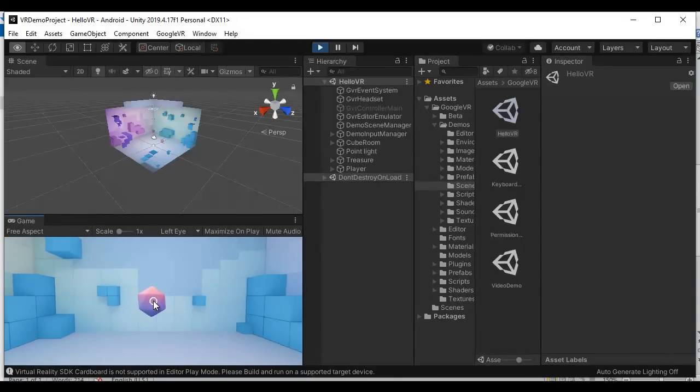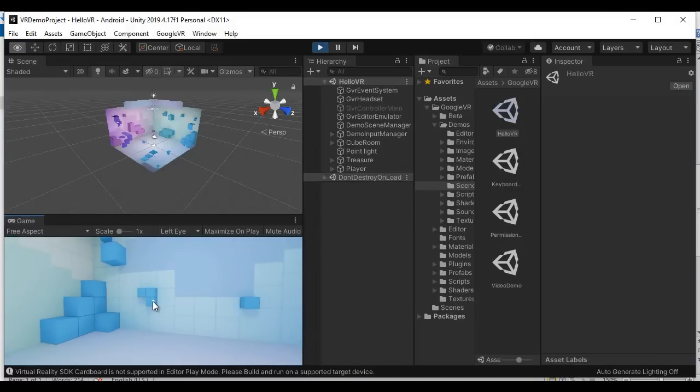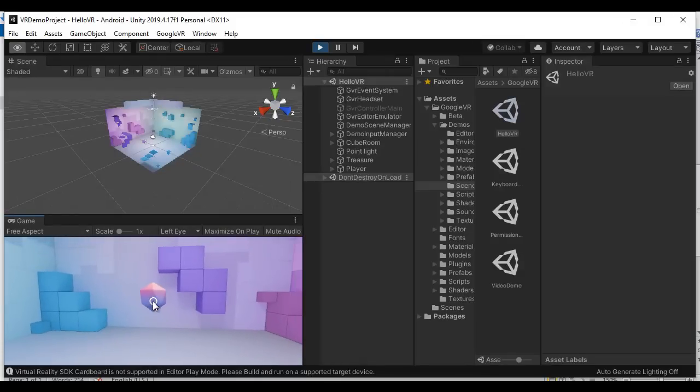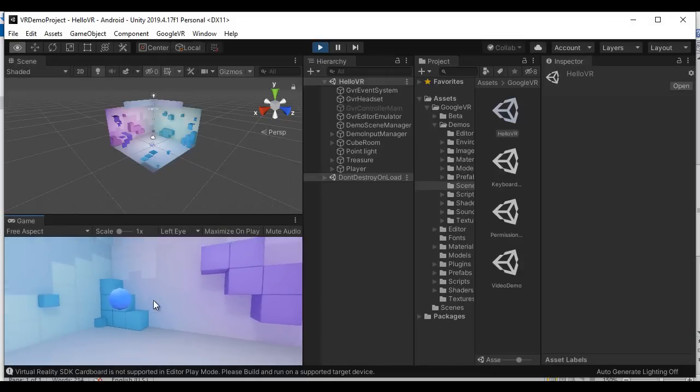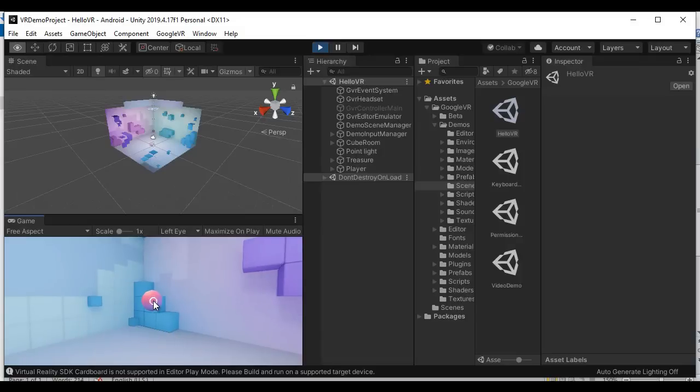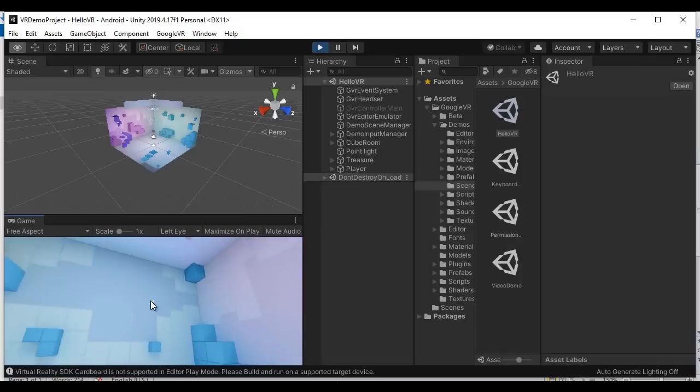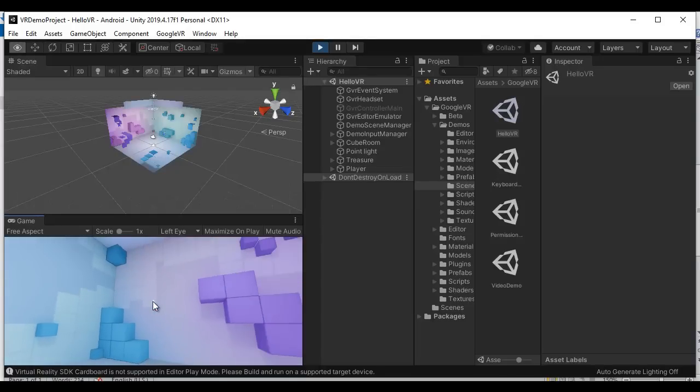It destroys the object on which you click and creates another object somewhere else. So that's what the Hello VR scene is all about, guys. Understanding?